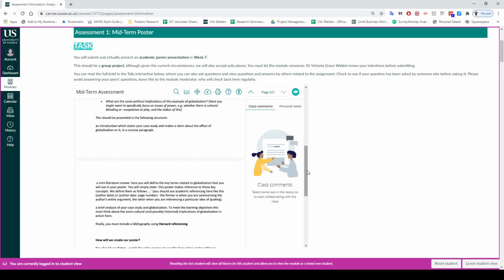So I've then written here the structure: your little introduction, your mini literature review. That's where you'll define some of the key terms you're going to use and how they've been discussed by other people using referencing, and I've given an example there of the author-date or author-date-page-number format.